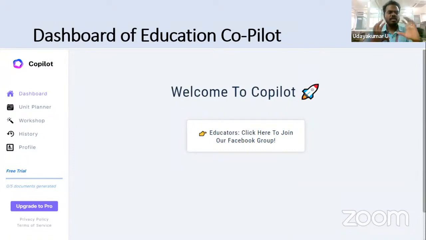In this Copilot dashboard, we have a unit planner and a workshop, and for everything you have done so far, we have history and profile. Since it is a free trial version, we can generate a maximum of 5 documents. If you want to upgrade your plan, some advanced features are available in the upgraded version. For now, we are going to see only the free version.